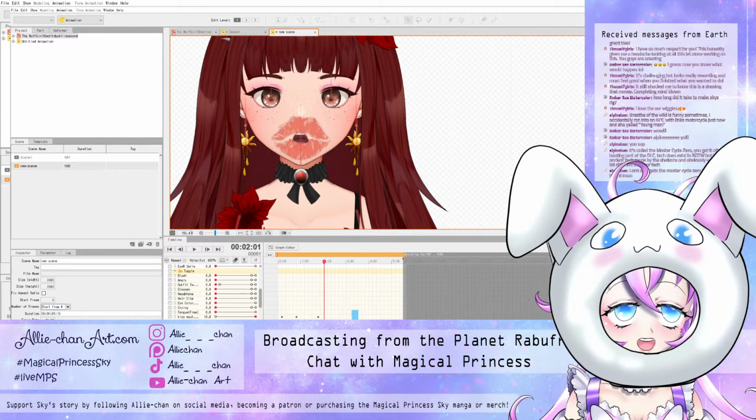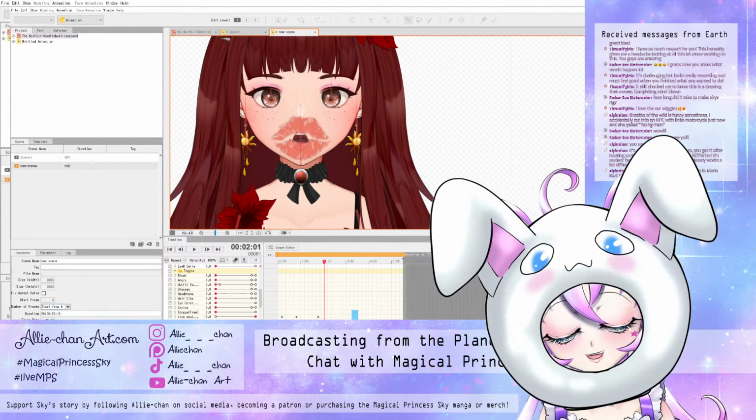Lonk also gets the Master Cycle Zero in Mario Kart 8. That's cool.